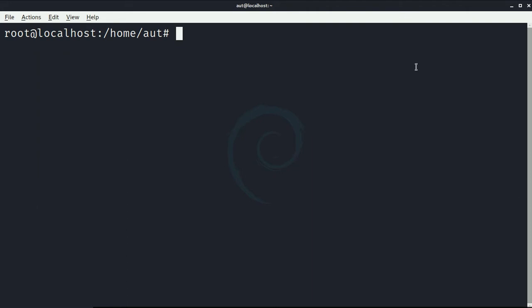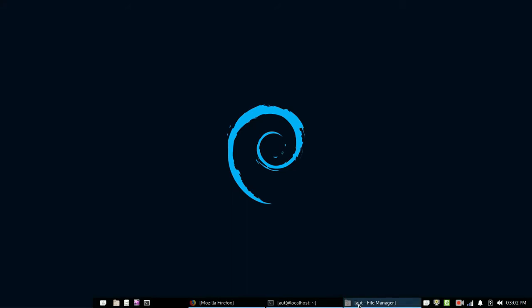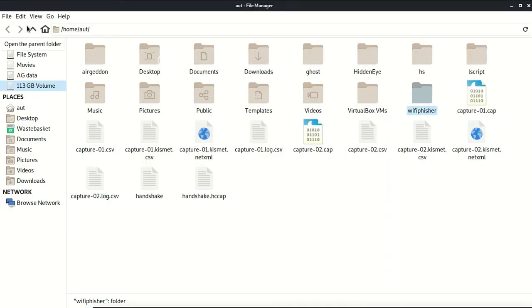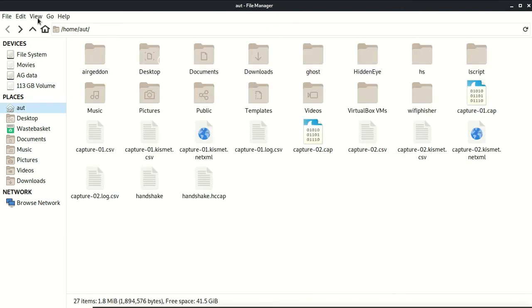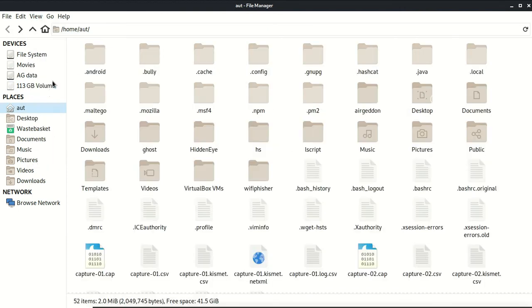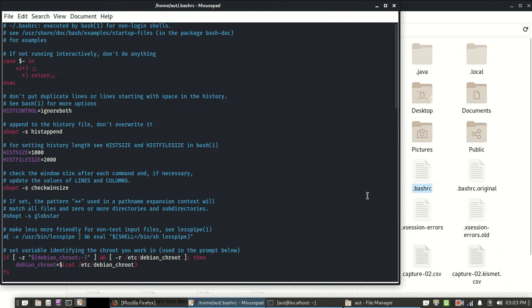Now I want you to open the default user's directory, then go to the View tab and mark Show Hidden Files. Here, look for the .bashrc file. Now open that file. This is the default user's bashrc file.